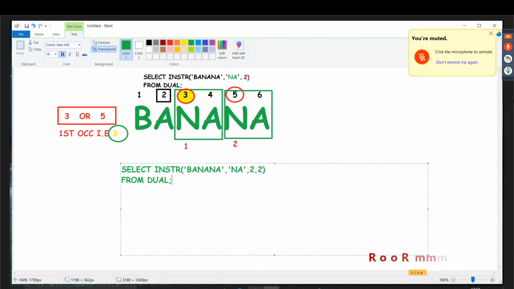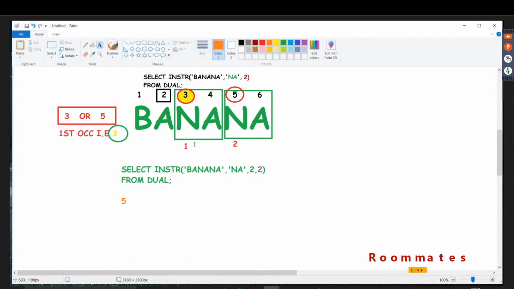So what is this extra 2? Tell me, what is this extra 2? I want answers from everybody. Occurrence. Some people are saying second occurrence. Correct. So that is actually the occurrence, right? So it is 2. So if the occurrence is 2, it means I don't want that 3, I want 5 as output. Understanding, everybody? Is everyone following?